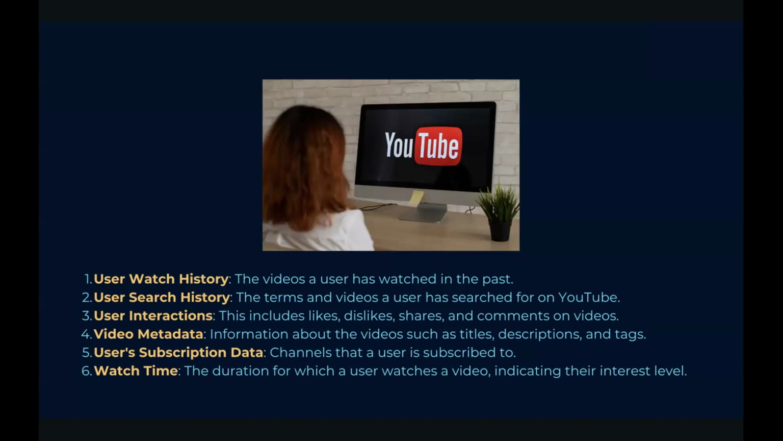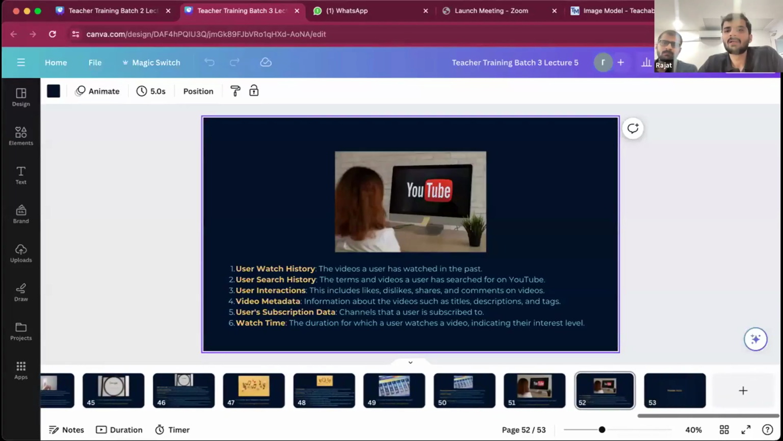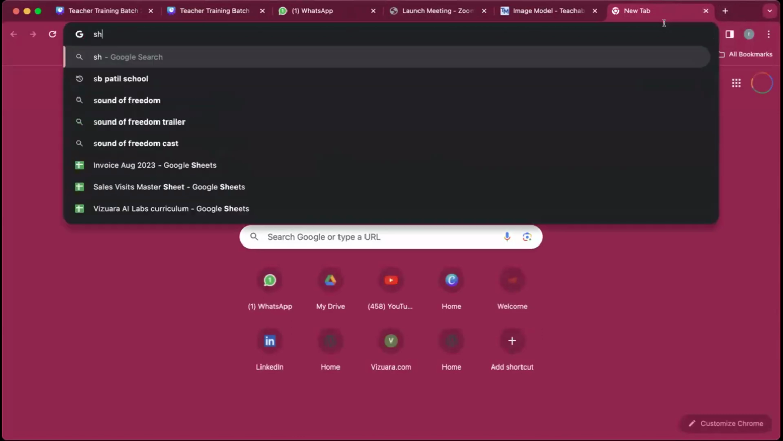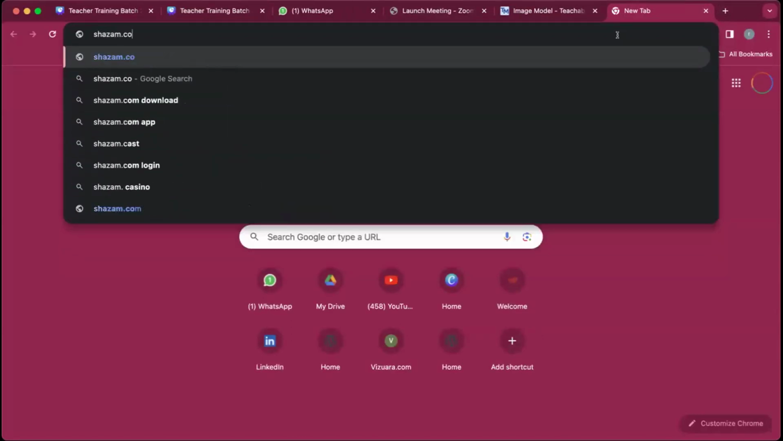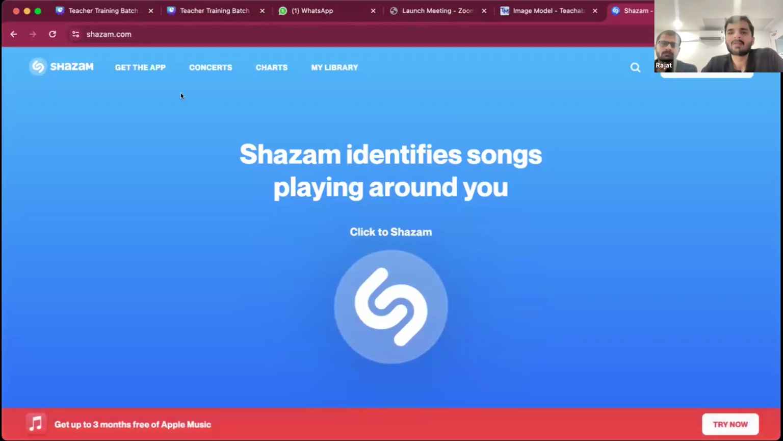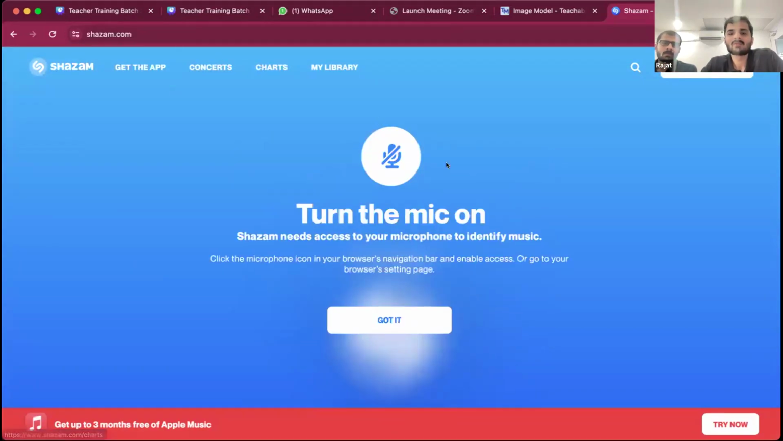Sir, could you give me one demo related to Shazam.com, the music recognition? Yes, Shazam. There is an application actually. You will find it in the Play Store. So this is the application, Shazam. I think you can use it on your desktop also. If you click Shazam and use your microphone, it can detect the song.